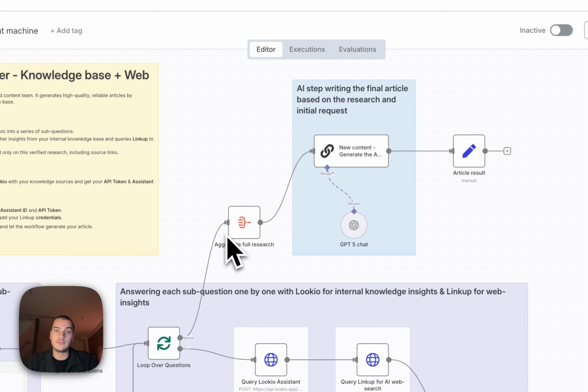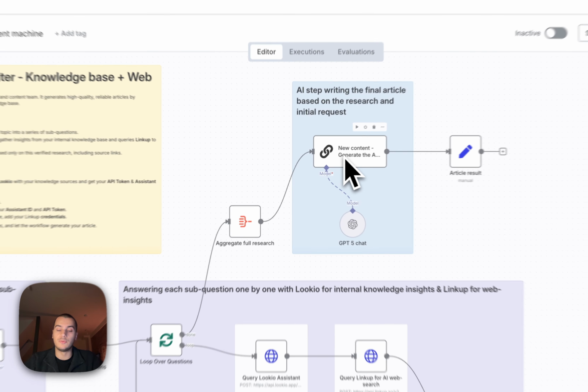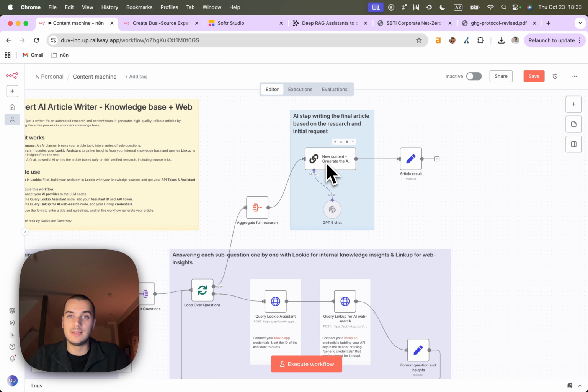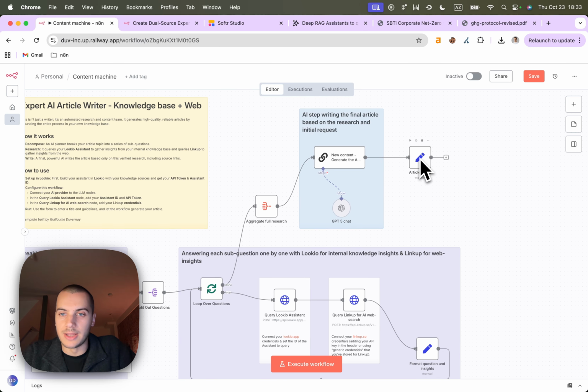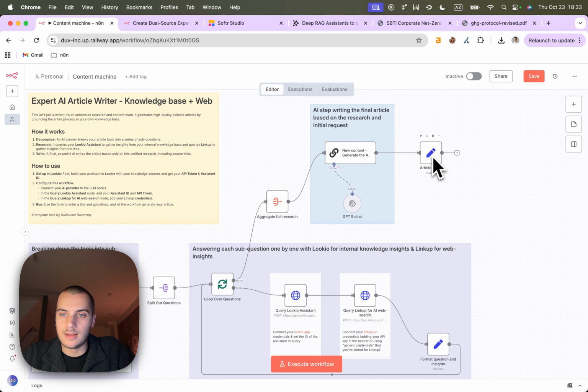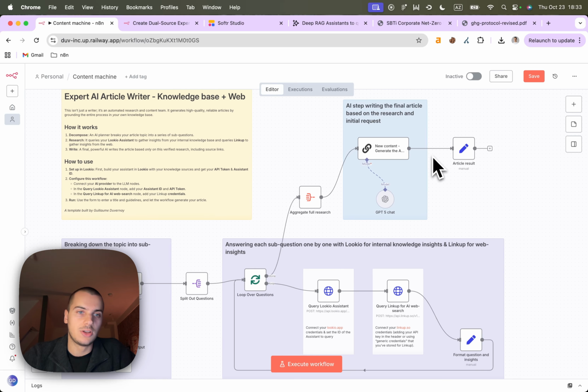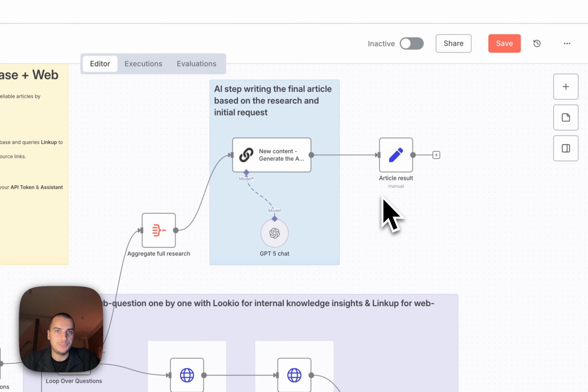And then we aggregate all these resources, all these insights, before giving them to this AI step that will actually be writing this article based on all these insights. And we'll for sure be modifying that to send the results, store it in our database.